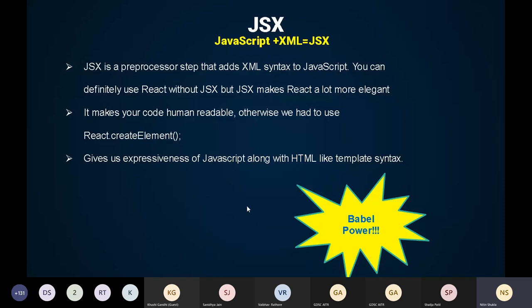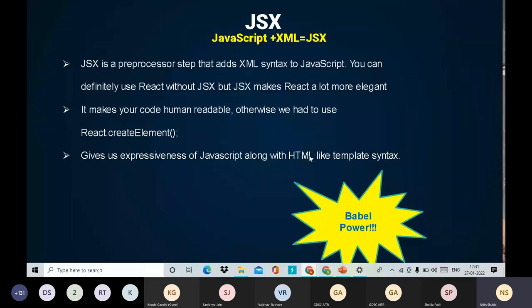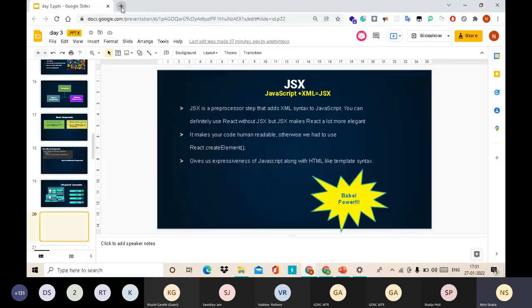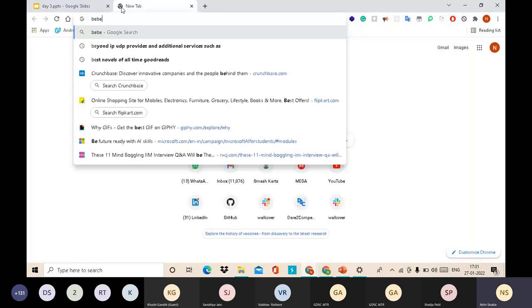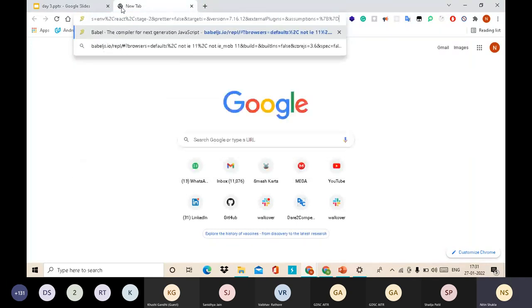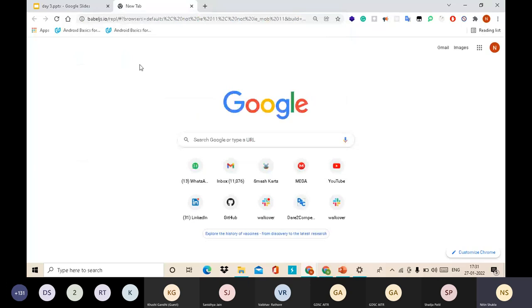And how does this power come? This power is provided to us by Babel. So what is Babel? Basically Babel is a transpiler which converts our JSX code into pure JavaScript code. We can go to some website like babeljs.io. Here it is a compiler for JSX to JS code. Okay, we will see here.